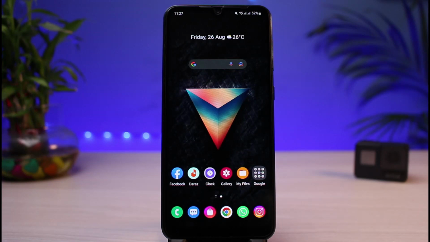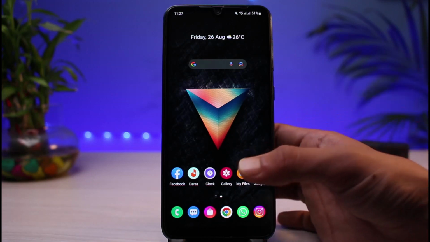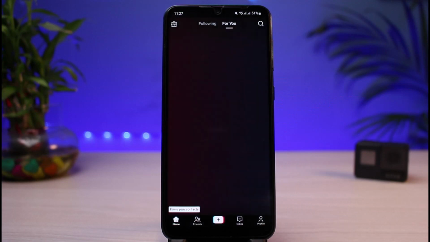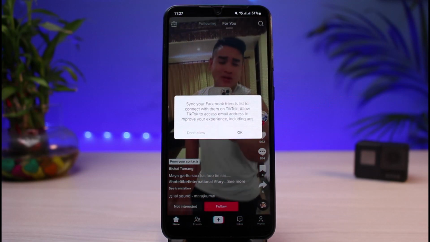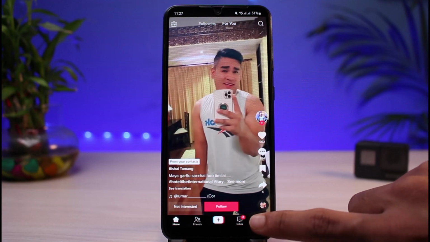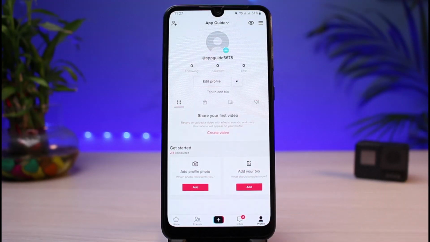So first things first, there is a way to add a link on a TikTok bio. Definitely two ways. I will simply show you both of those ways. First, I will simply go ahead and open the TikTok app on my phone. Once you open the TikTok app, you'll be able to see a list of recommended videos and so on. Now what you have to do is simply tap on your profile icon at the bottom right corner in order to go to your profile page.